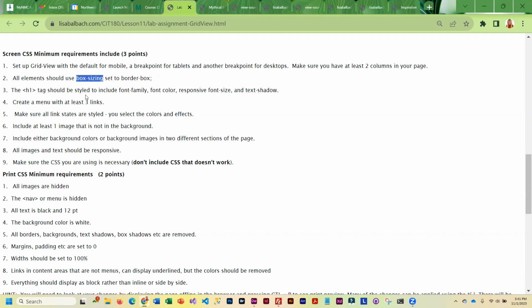For your H1 tag, that does need to be styled. Font family, color, a responsive size, and text shadow are a minimum. You need a menu with at least 3 links. All the link states should be styled, so you can select the colors and the effects.